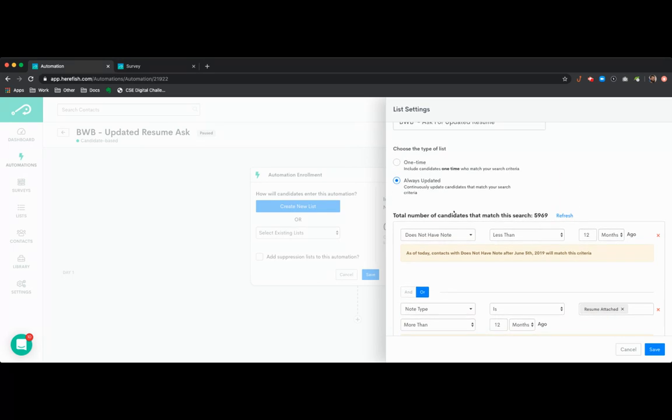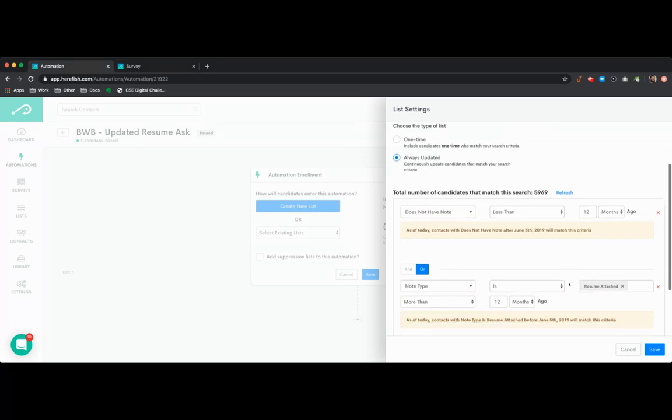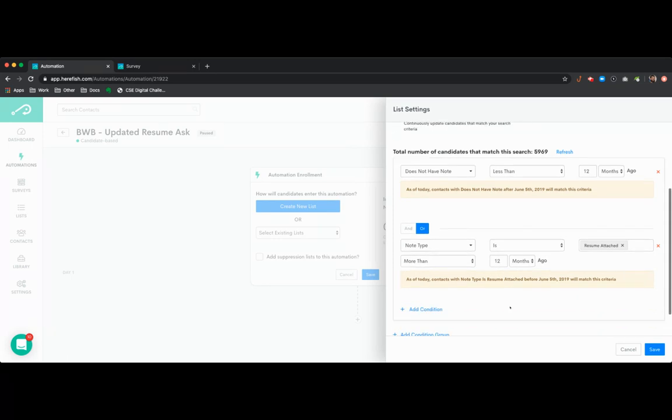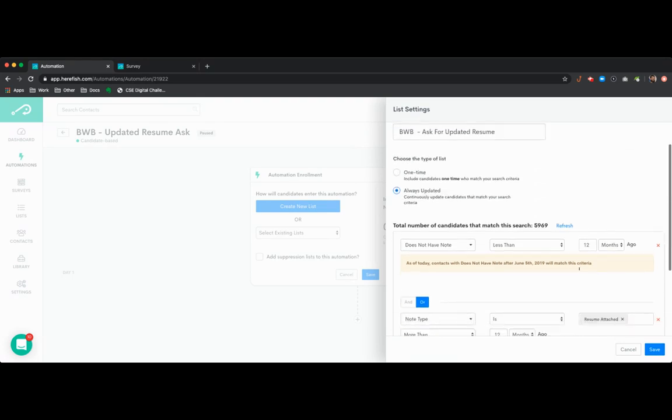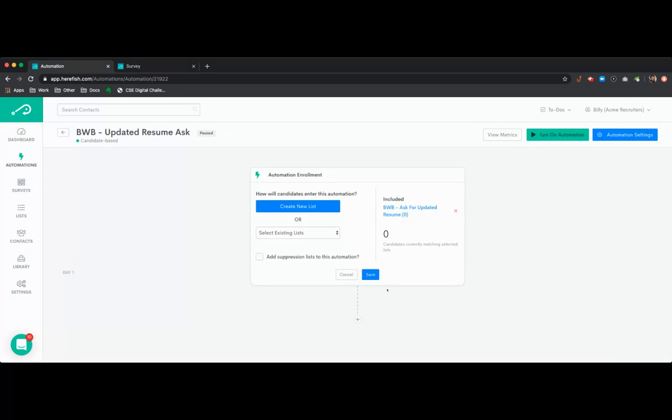But that's how we'd get this done, is we find these people from a list perspective that haven't had a note in the past year. And you could also put a condition there of, you know, status is active or something to qualify that it's someone that you want to get after. But that's a general idea from a list standpoint. So we'll save that.